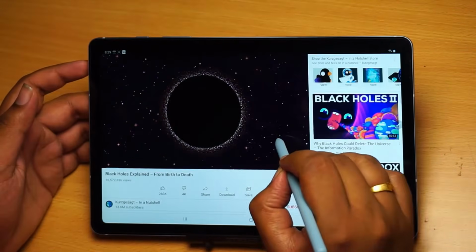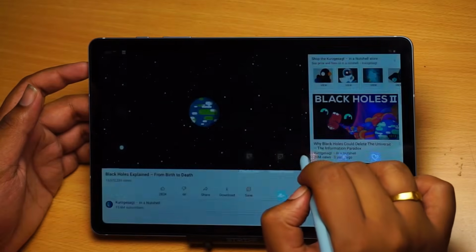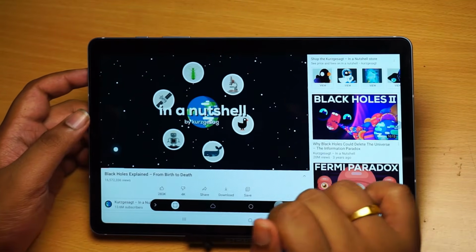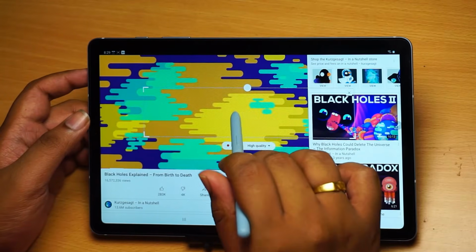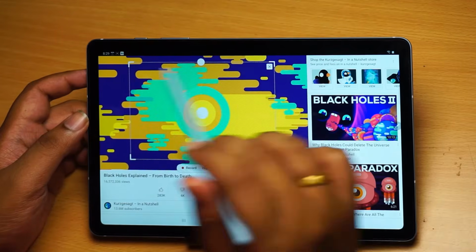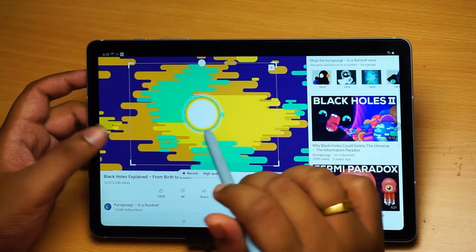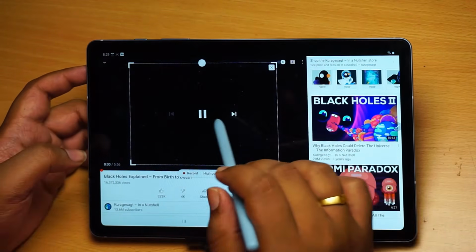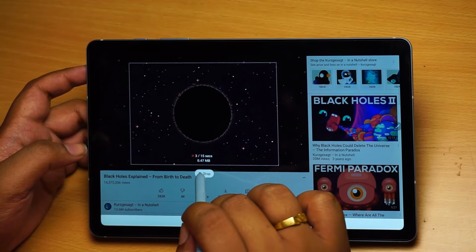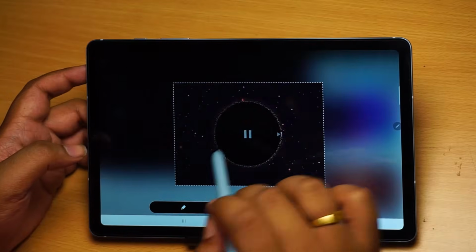You can also use the Smart Select feature to create some funny GIFs. To do this, click on Smart Select, then hover over the screen. Smart Select options will be shown. In that, click on the GIF. Now you can select the area you want to create the GIF from and start recording. So you could get a 2 to 3 seconds GIF shot.